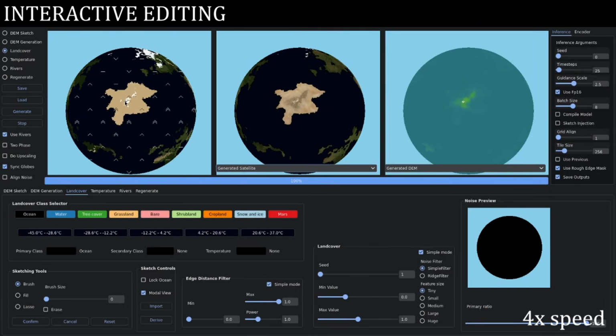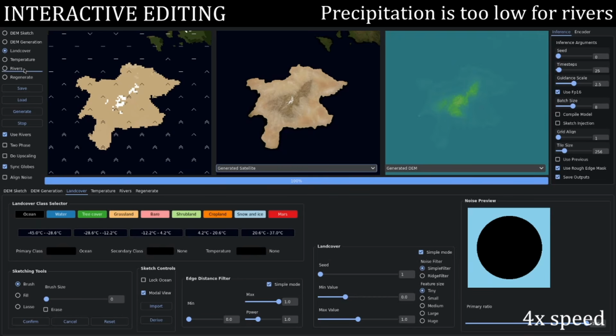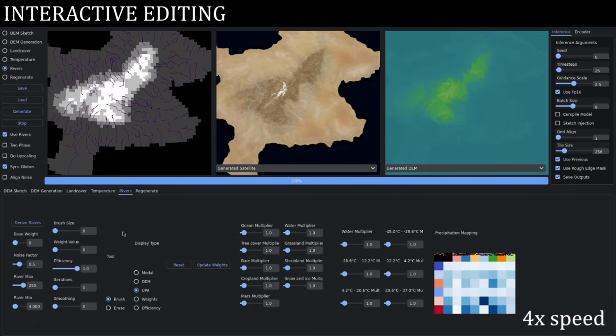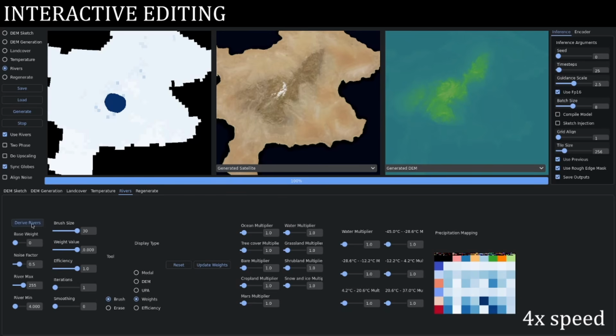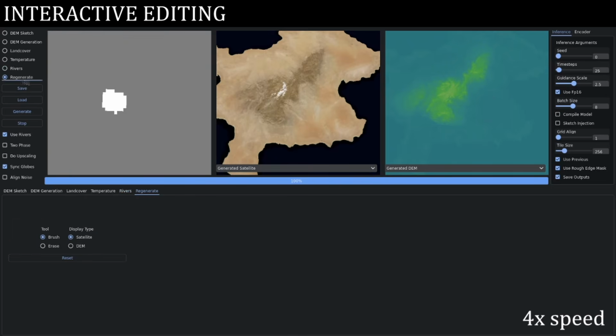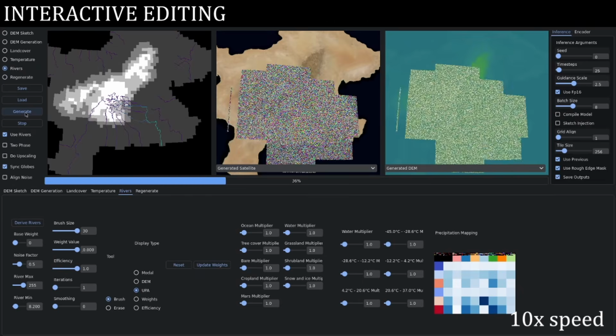Upon viewing the rivers on our small island, we see that they are barely visible in the satellite image. We provide tools to artificially increase the precipitation in an area to increase the accumulation of downstream rivers. After deriving the new rivers, we select an area to regenerate and observe the resulting river with a wide delta.